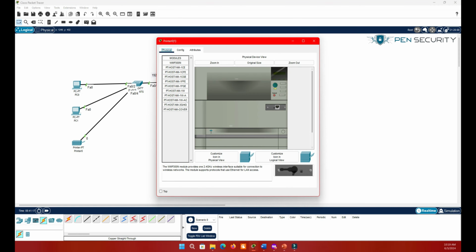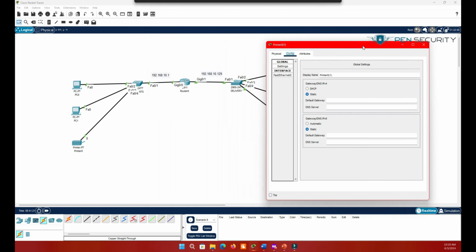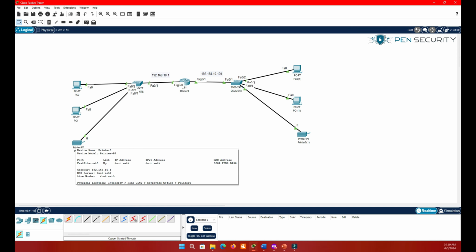We'll go to our printer. Static. This is working on static IP addressing. So the default gateway is 192.168.10.129. So yeah, we're working with IPv4. So we'll close. Now we've successfully assigned IP addresses to all devices.